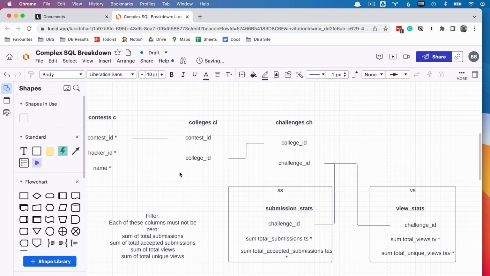Here is our completed diagram. We can see that the columns shown in the results are from the contests table. There is nothing shown from the colleges or challenges table, and it seems that they are just being used for joins. The challenges table is then joined to the 2 subqueries, and the sum function from those subqueries is used in the main query. So with this diagram, we've been able to understand our query a little more. Next, let's look into the data in these tables.